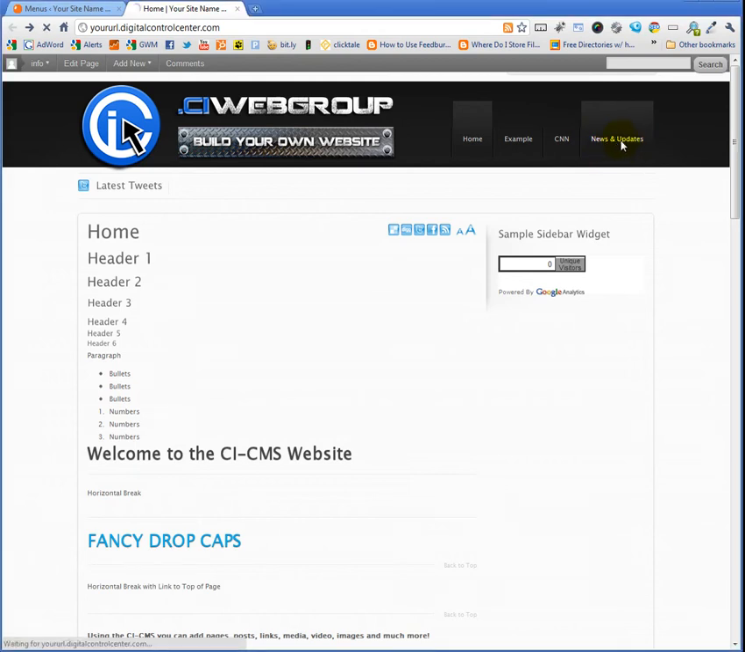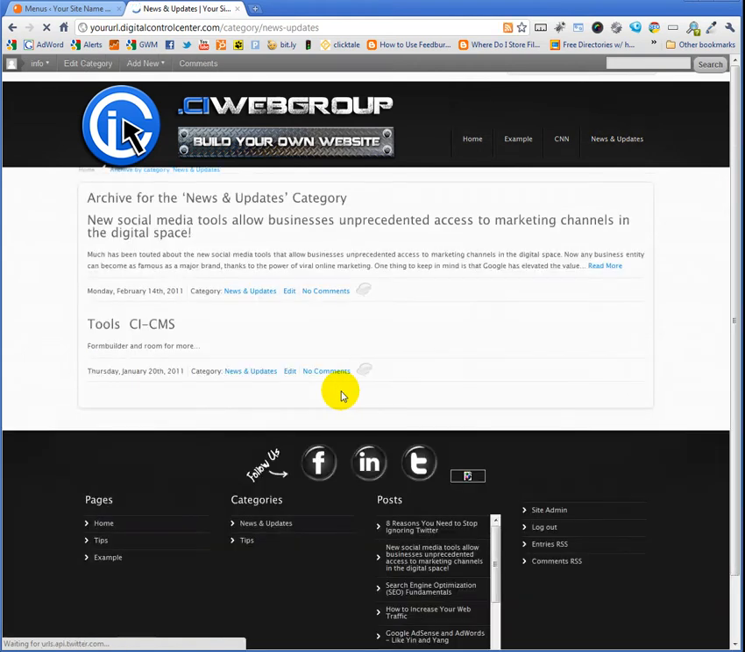Now we click on News and Updates, and instead of bringing us directly to a page or a post, it actually brings us to an archive that has multiple articles with the dates of those articles listed in it. So that's a way that you can put a category up there. You've got a link directly to another location, you've got a page, you've got a submenu, and you've got the home page all on your menu.